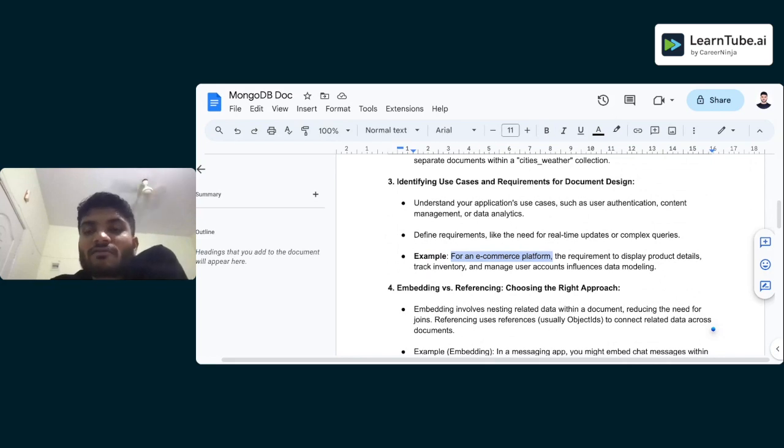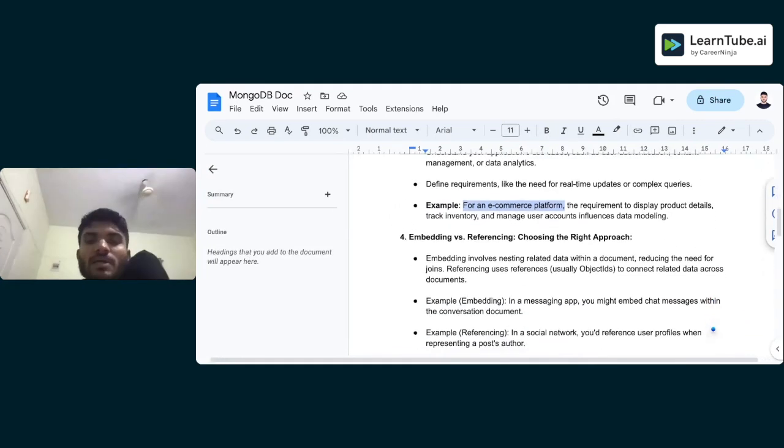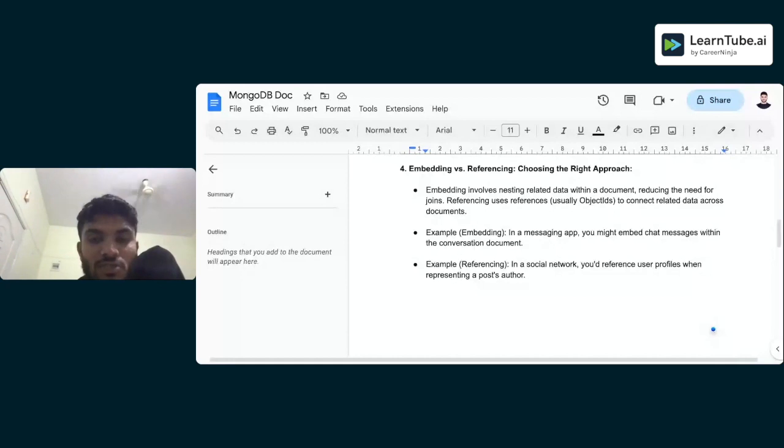Let's say you want to have product display details, track the products, how much is there, how much is out of stock, something like that, and manage user accounts. This also influences the data modeling. So now we can directly move on to embedding and referencing, and then we can shortly discuss in more detail the documentation given on the official page. That will help us understand better.